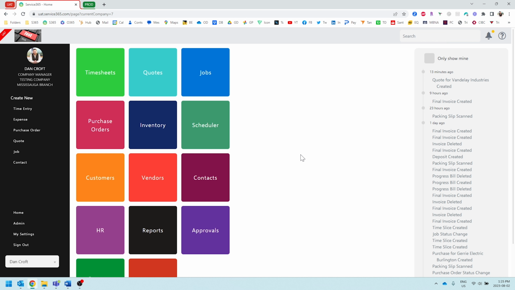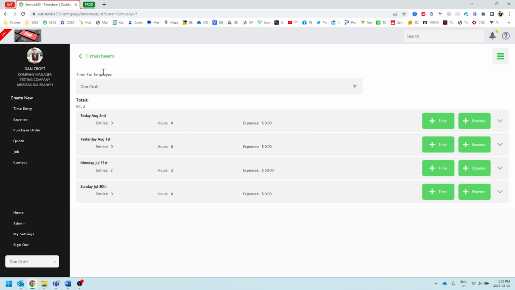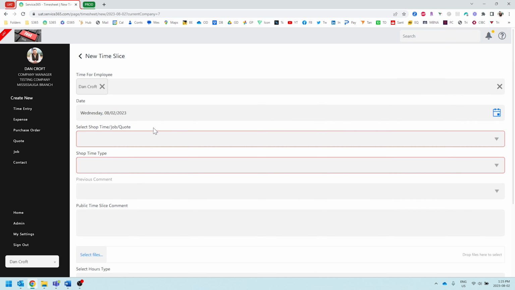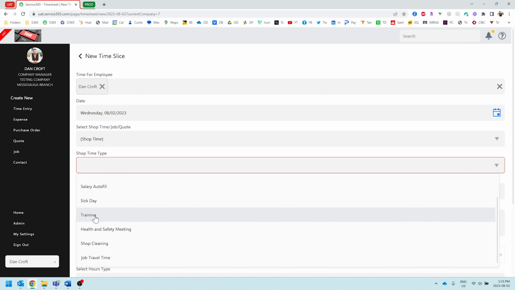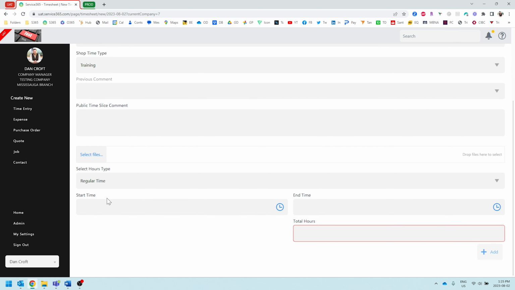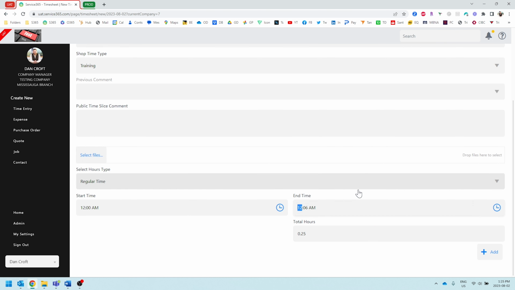So let's look at what's new in Timesheets in the August 2023 release. So the first thing you'll notice is if I go to add some time, so if I add some time for shop time, for example, so I'm going to add a time slice for training. So if I select the start time as 12 and the end time as 12:06, notice how it's rounded up to 0.25 hours. So this helps you charge out in 15-minute blocks of time.